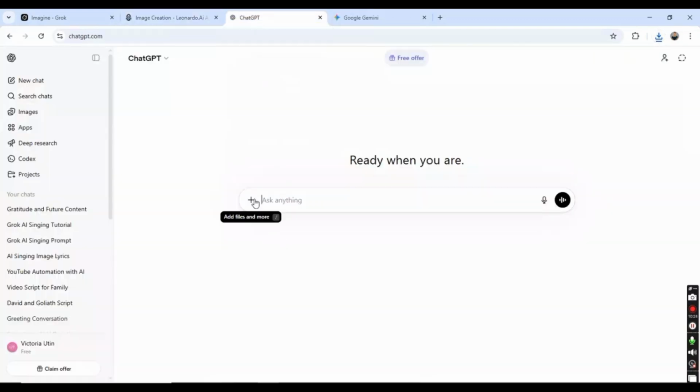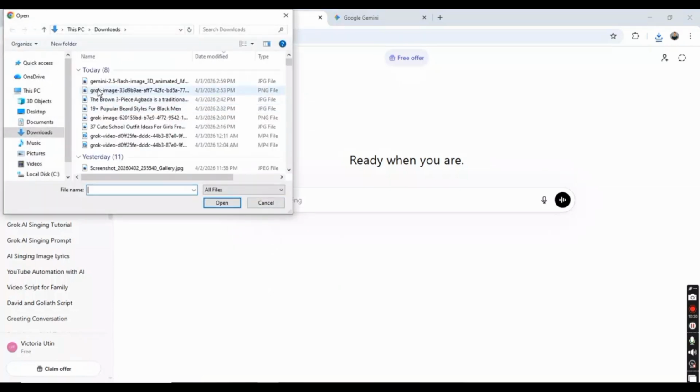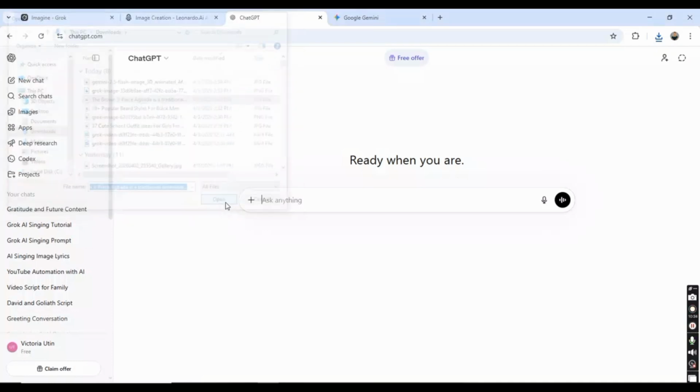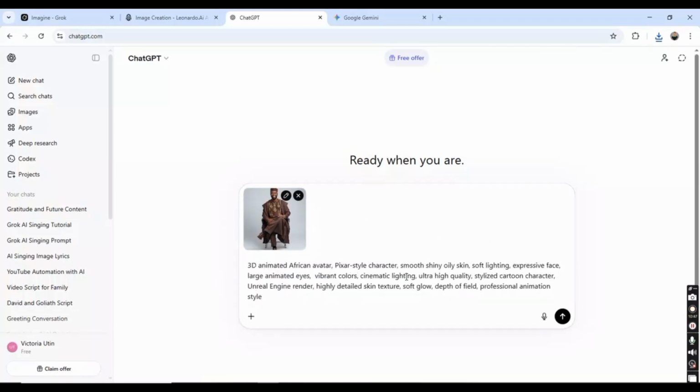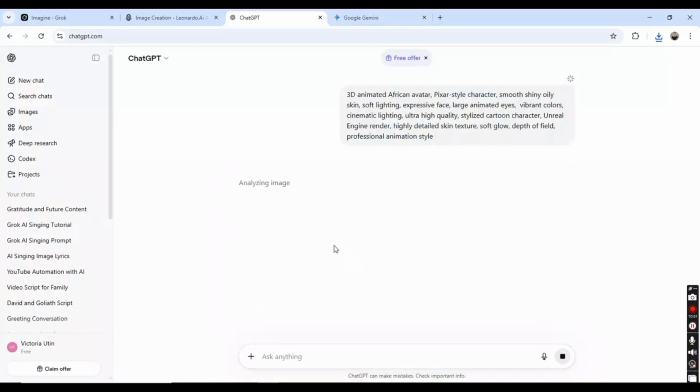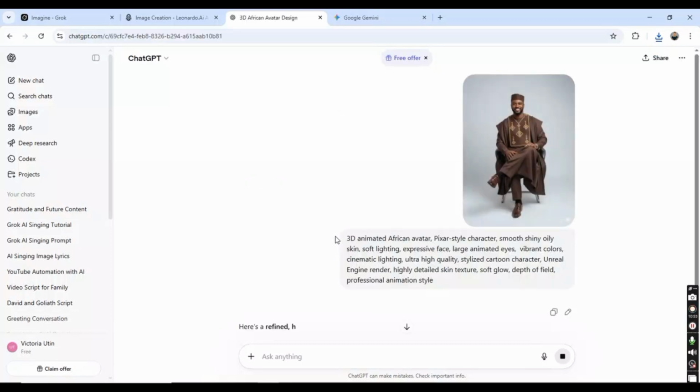So I'm going to come over to this plus icon here on ChatGPT, and then I'm going to click on Add Photos. Then I'm going to bring in the image. Here is the same image here. Then I'm going to go ahead and paste the prompt. I'm going to just click here to send. Let's see the results from ChatGPT.